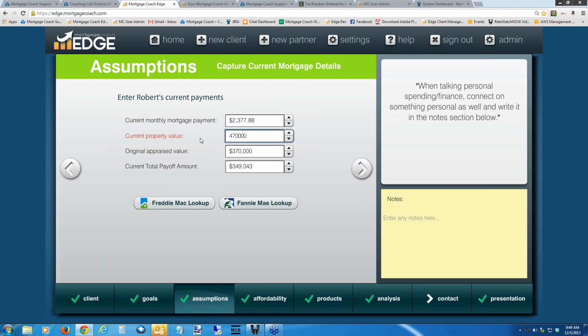The current property value is $470, but the original appraised value was only $370. Now, the reason this original appraised value field is so important is because your LTV cutoffs on the current mortgage are going to be based on this original value instead of what the current value is. So very, very important, if you're doing a current mortgage with MI, make sure you include the original appraised value so that LTV cutoff is right.